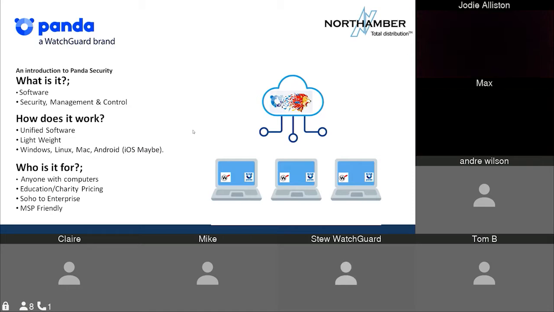Another great thing about Panda is that it is MSP friendly. They have an entire console designed for managed service providers, or even just resellers, to provision and manage their own license contracting and all of that sort of stuff. So it's incredibly well built for the MSP guys as well.